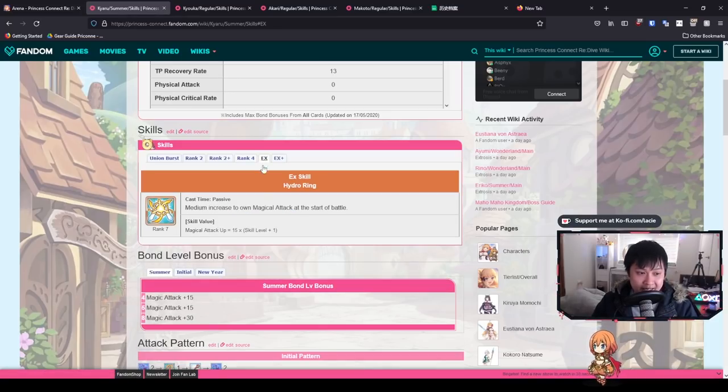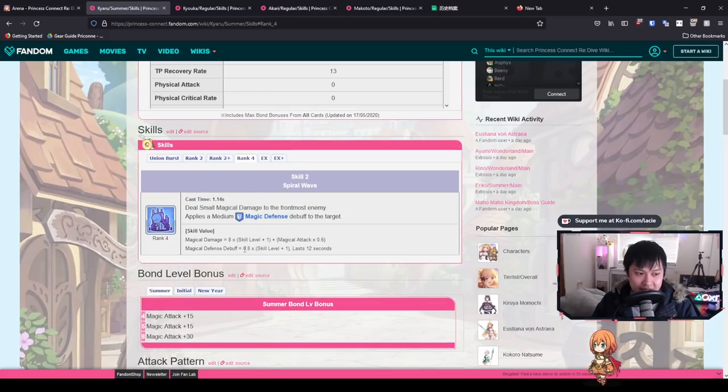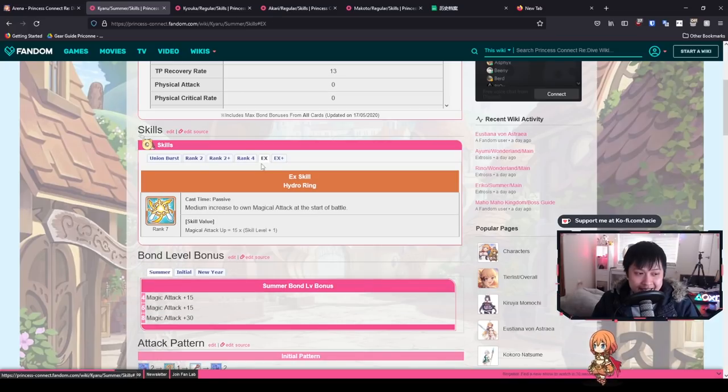So if I pop over to her EX skill, she just gains more magic attack. Magic attack only scales with her damage. It doesn't give her extra magic defense debuff. However, we're still going to take that because that's freaking awesome. All right, moving on, we've got the bond level bonus, and you guys can see the magic attack all over here.